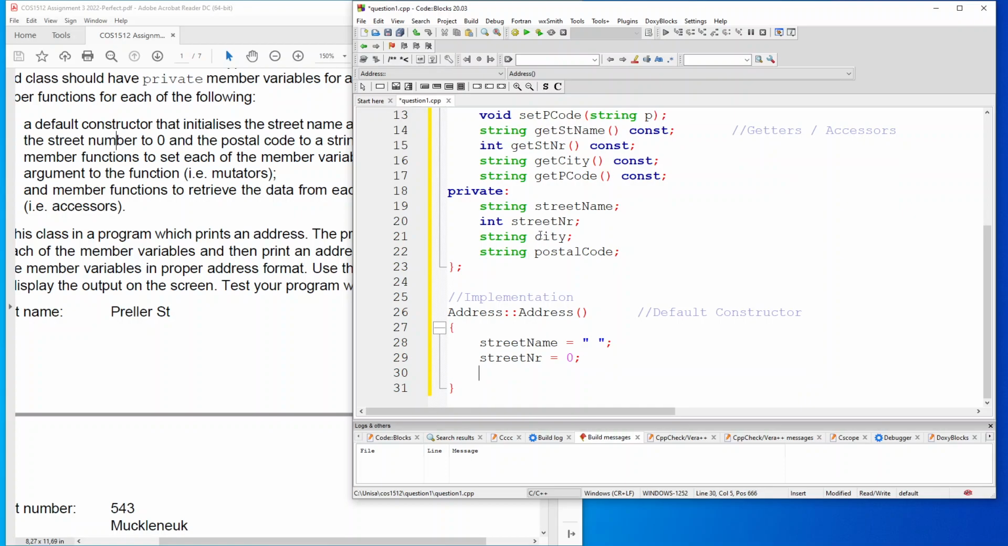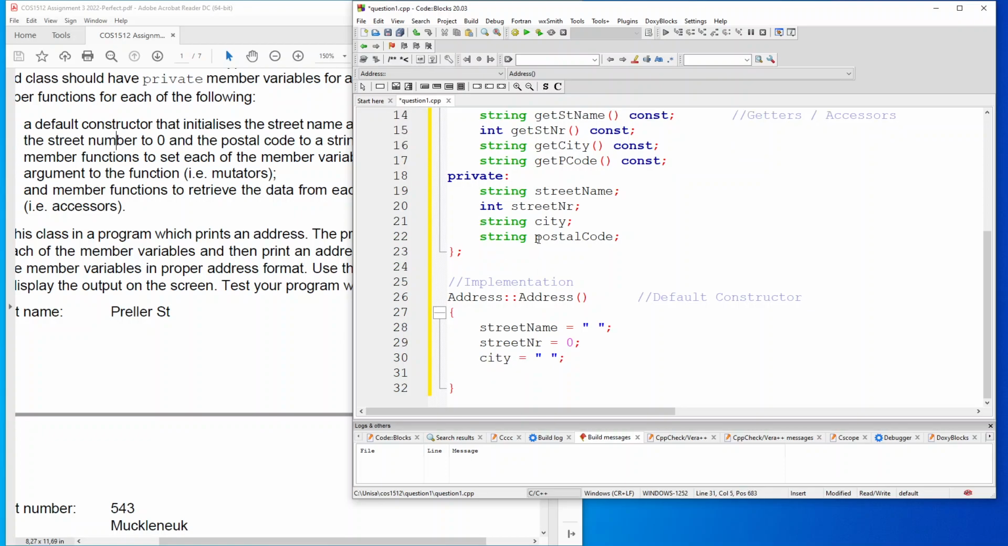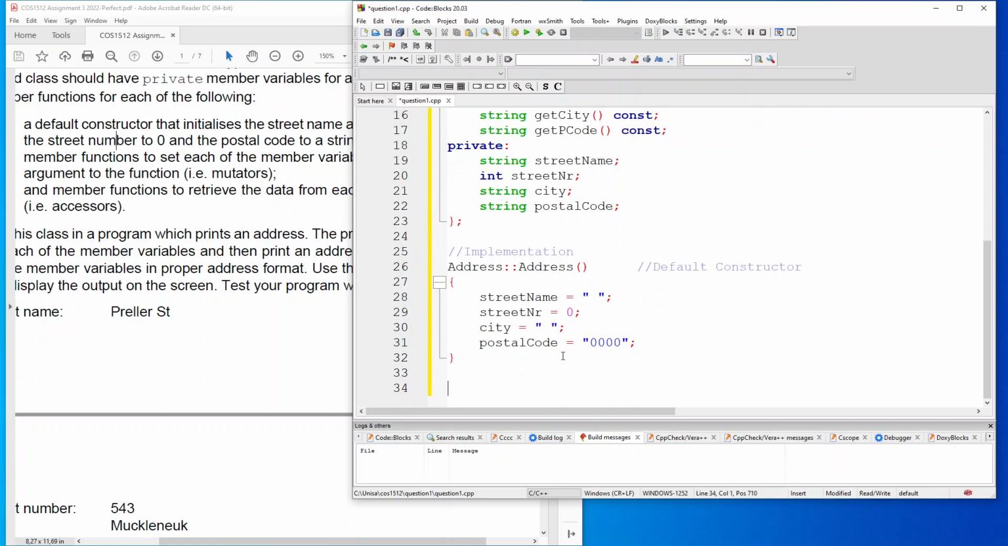Okay, and then we've got our city, and that we're going to initialize to a blank. And then finally we've got our postal code, and they said we must initialize that to 4 zeros. Because of the 4 zeros, we're going to put them in inverted commas like that, because it's a string, and that's how you would have to initialize a string with the 4 zeros.